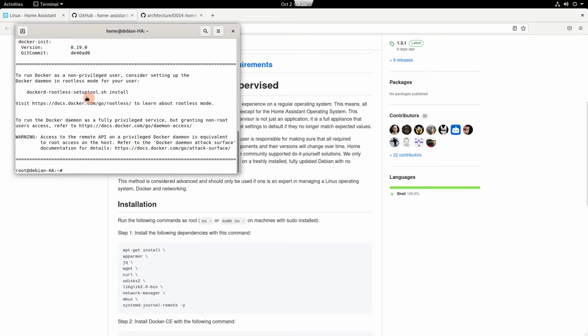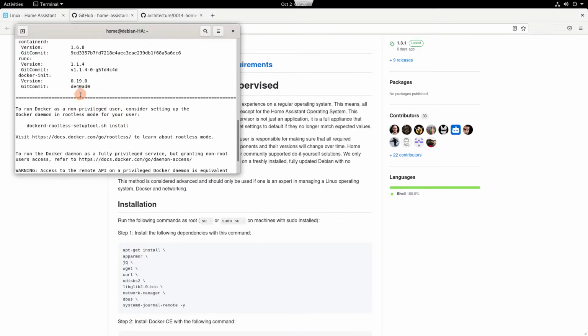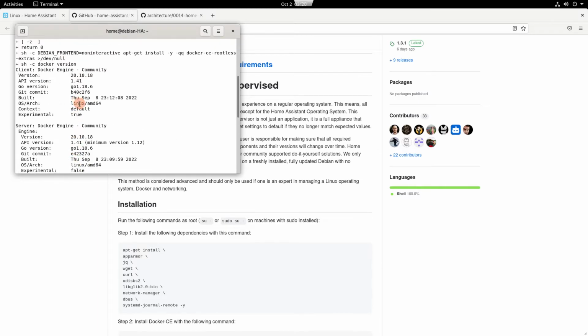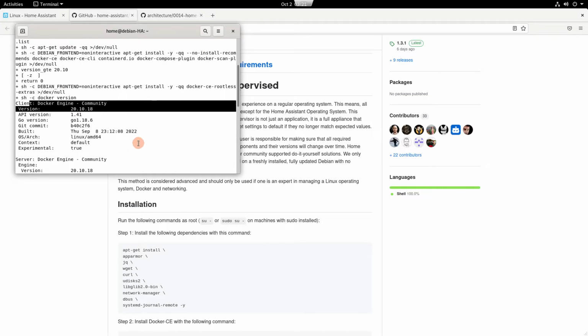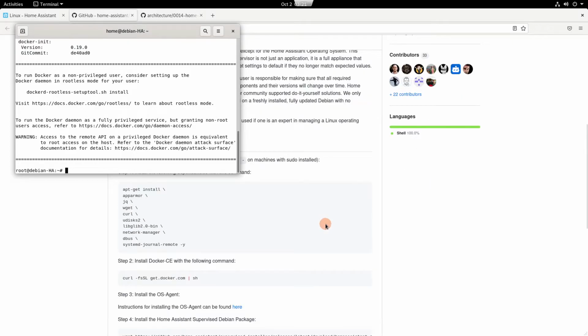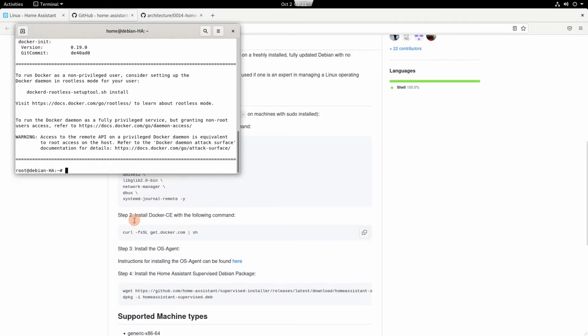Now that it's done, you can see that it's installed. It's going to tell you all the things you need to know. It will tell you what version you're running. So once you can see all this information, you're just good to go. The next step we're going to do is step 3.